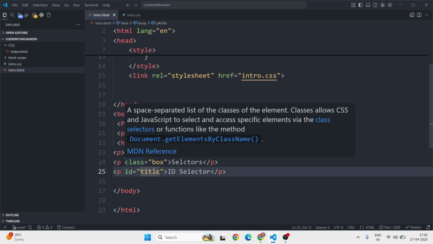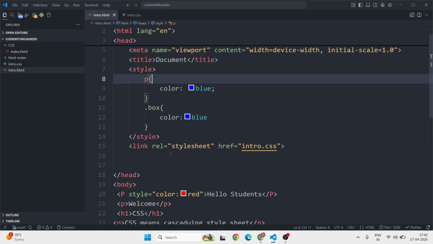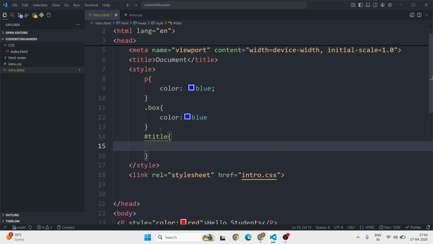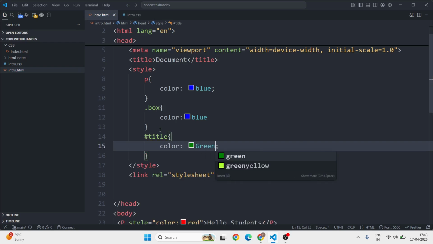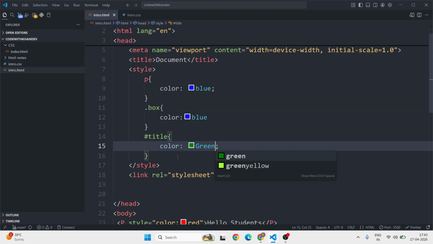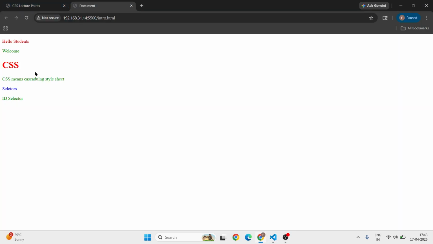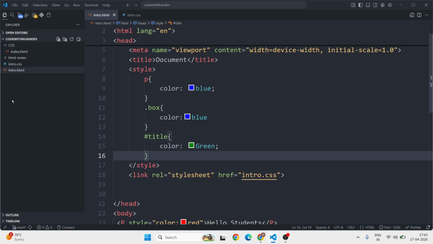Now the ID selector. This is used for one unique element only. For example, hash title, curly braces, color green. We select an ID with the hash. Now save, see the output. The ID selector is green. So only the element with ID title will be styled.